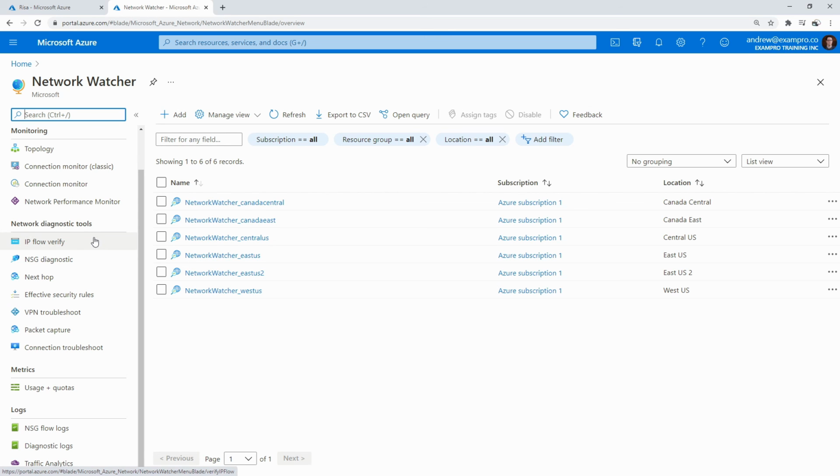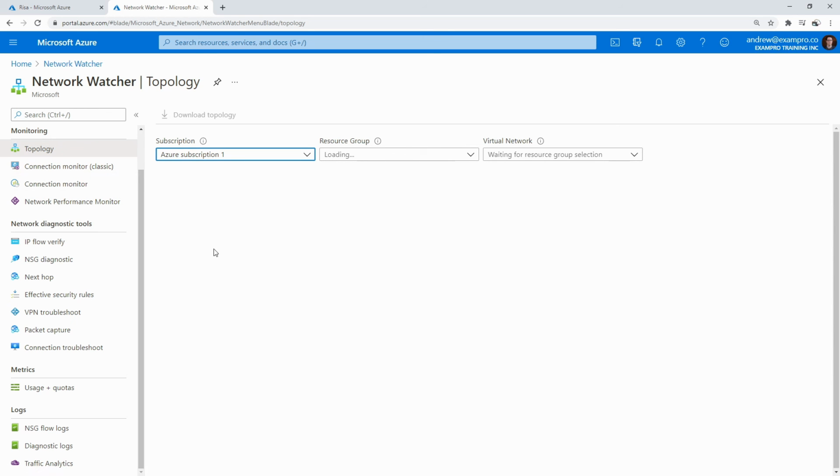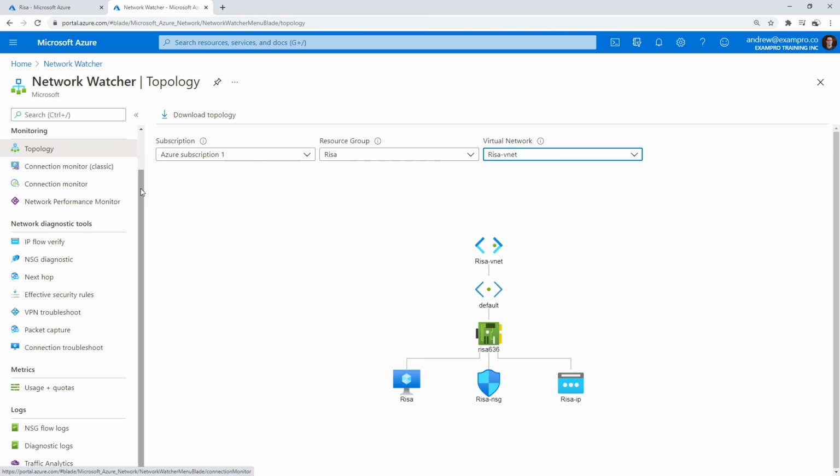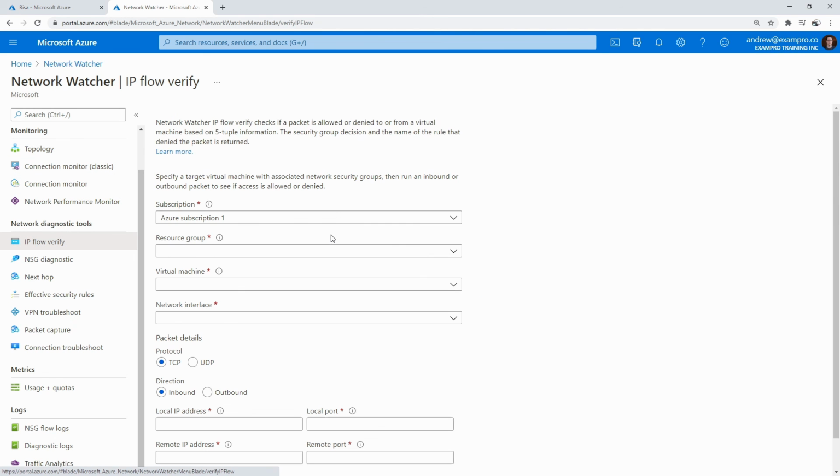And so if we go down below, we have a bunch of different tools. We have IP Flow Verify, NSG Diagnostic. We have other things like NSG flow logs, traffic analytics. There's a lot of fun, cool stuff in here. And you can get topology. So if we drop down here, I think this is no different than the resource groups that we see. Yeah, it's the same stuff as always. So let's give it a go and try out some of these tools.